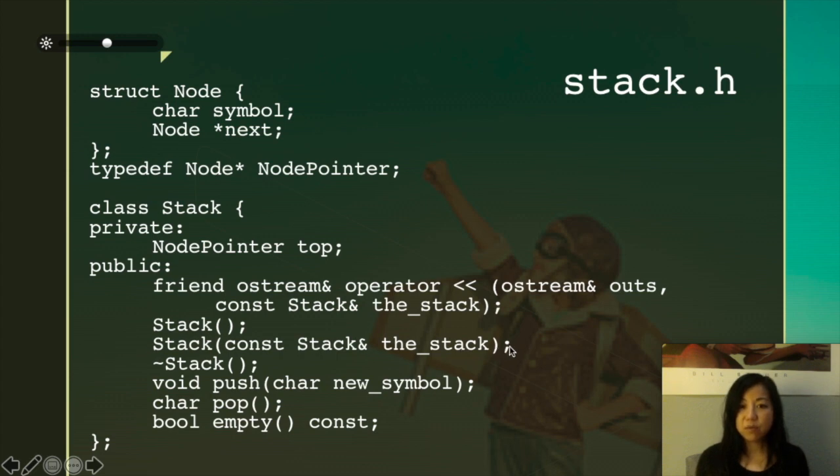And then we have the copy constructor. We have the destructor. We have the push function that pushes one character at a time into the stack. We have a pop that will return a character. We have a boolean that will check if the stack is empty or not. We have a const afterward because this does not change the stack.